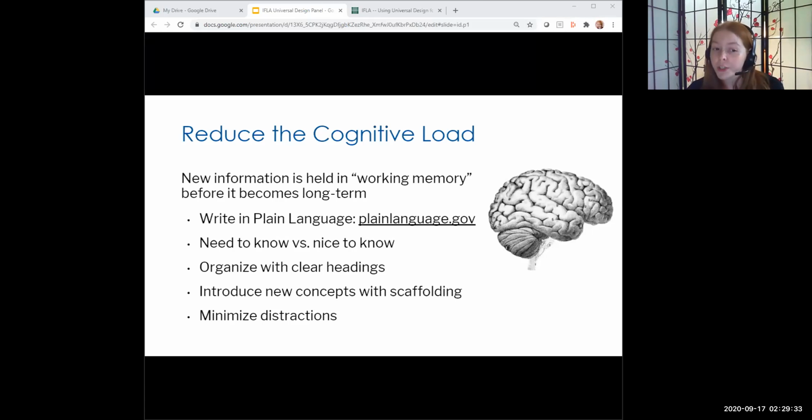You can also introduce new concepts with scaffolding. So if you have a new concept, make sure your patrons have the background knowledge to understand it. So you may need to explain some terms or practice with a simpler concept and build that foundation.